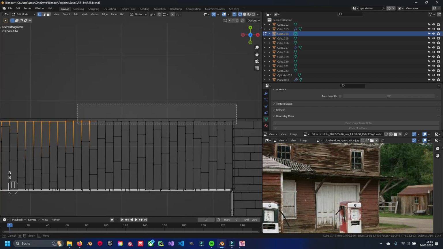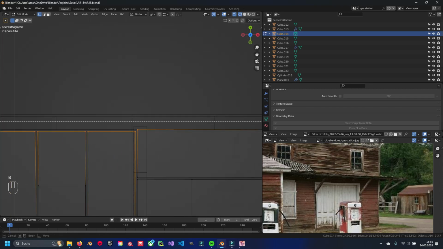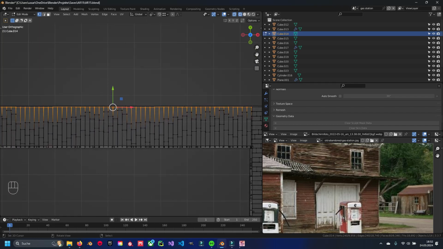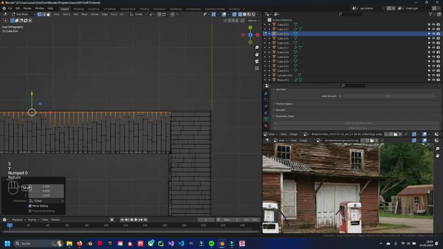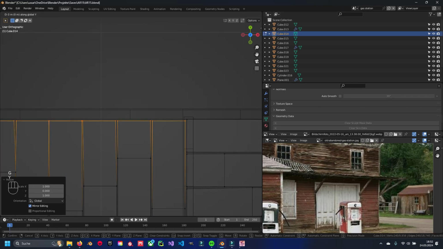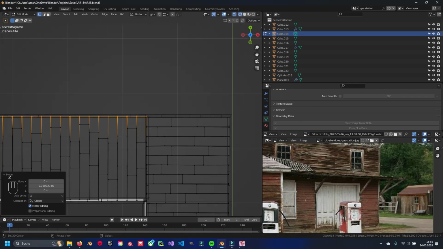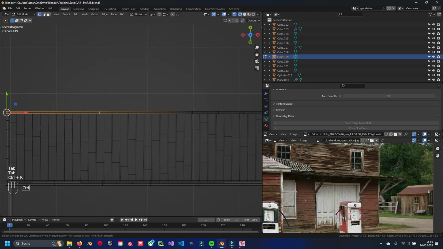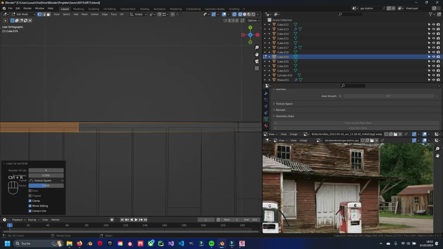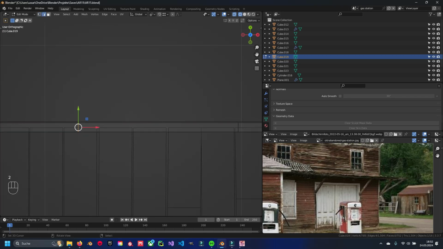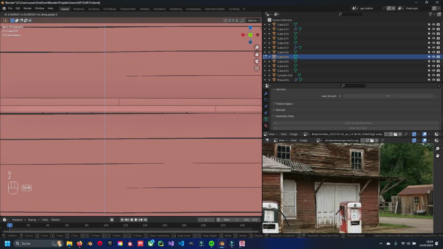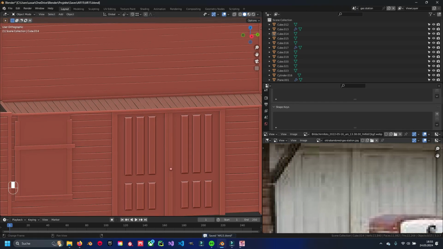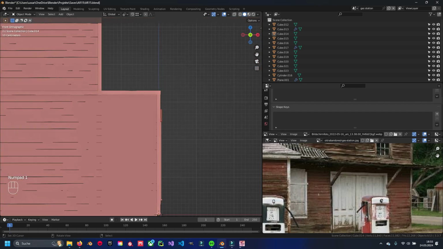But I see we have a problem with these planks here. So I'm going to take this whole planks, except for this one, and we can just press S Y 0 to flatten it out, and now we can just drag it here in this area so we can close it. And now we can just select this one, add some loop cuts, and do the same thing on the side.